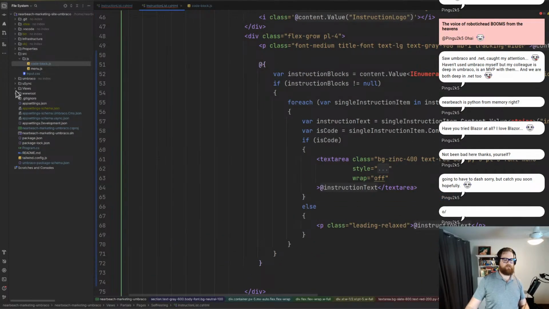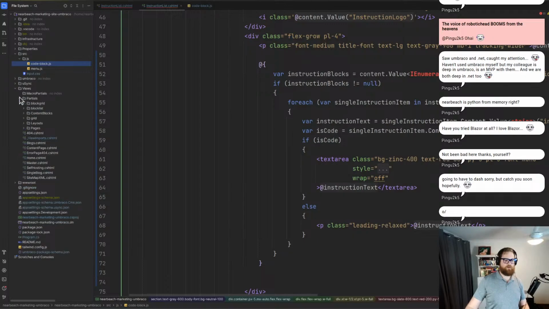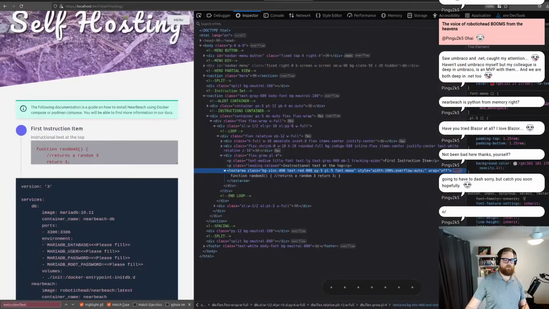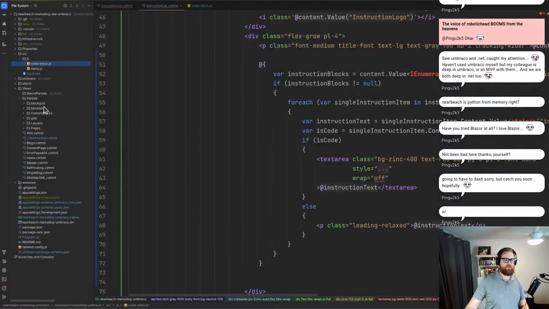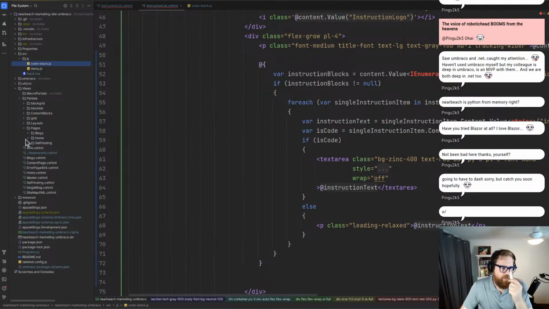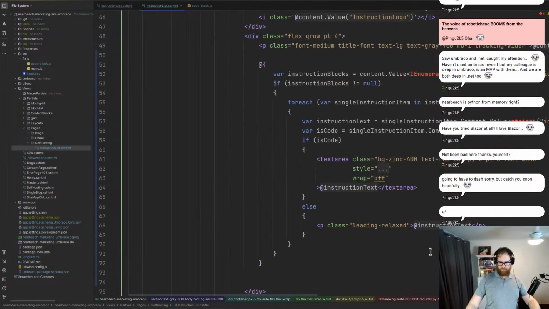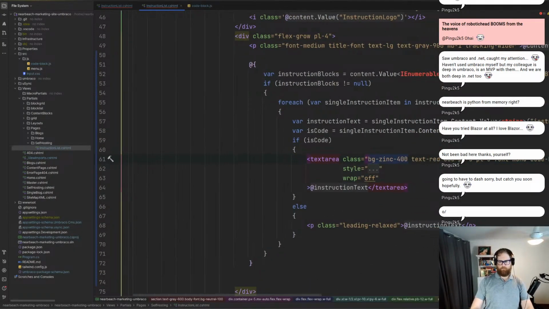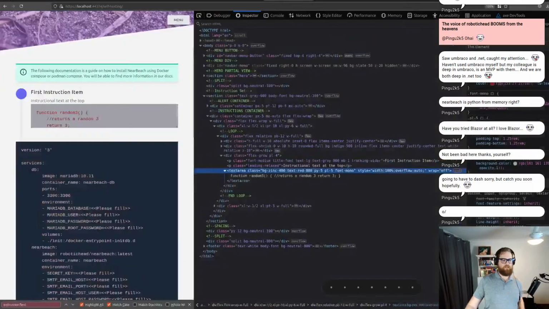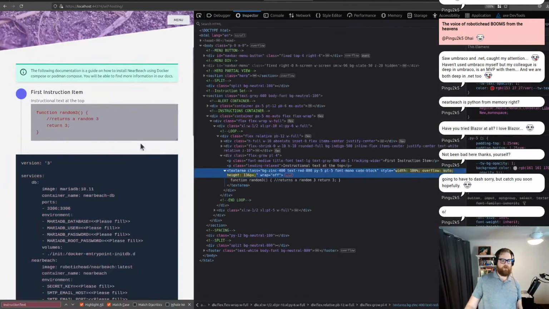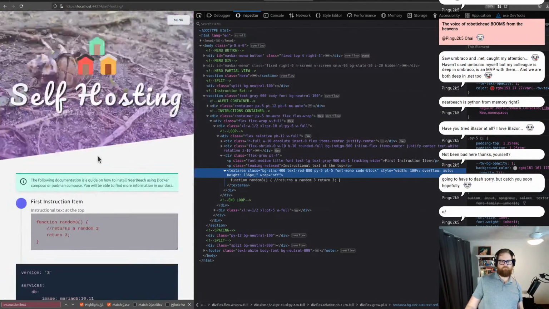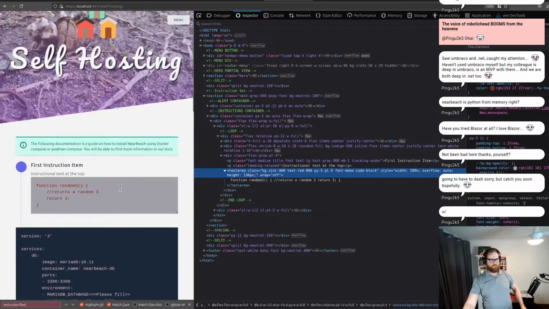Hey, I'm just missing something. So we want to go under views. We want to go under partials. Now this is part of the instructions thing. So this is still part of pages, self-hosting, instruction list. It is this one. Here it is. We forgot to put it here. Easy. Gonna hit reload. Boom. Everything redoes its sort of thing, which is great news.